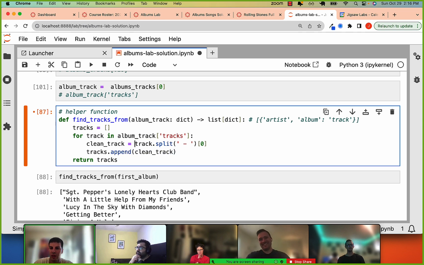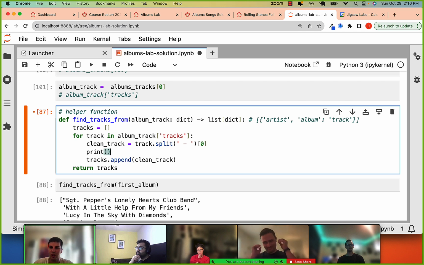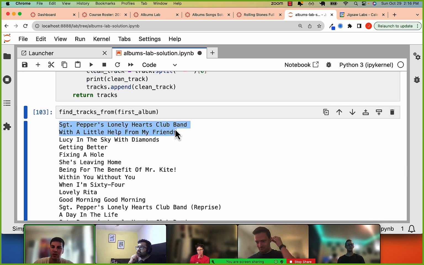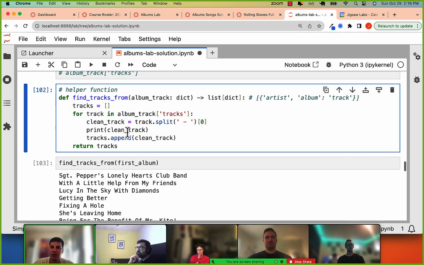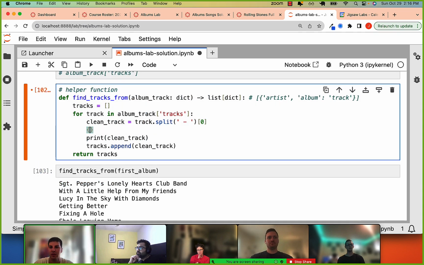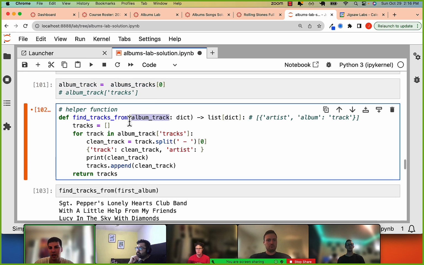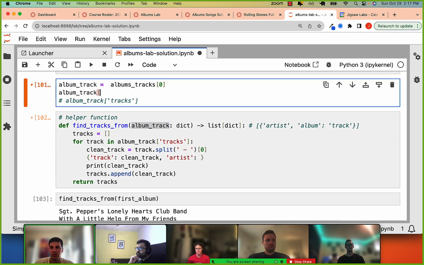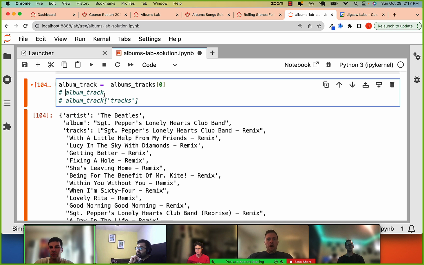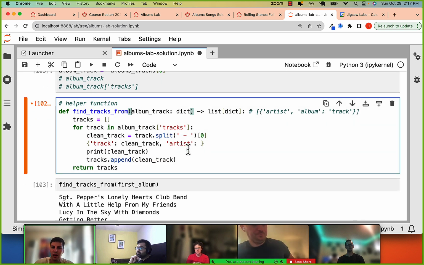But what we need to do, I think, is still, let's just print this for now, have this be the track name in a dictionary. So we'll call this my track, that's fine, and I'll put in the clean track there. Then here I'll put in the artist. Where does the artist come from? Well, I have it in the album track. So I have the artist name. If I pass through the album track, I can get the artist from the album track artist.